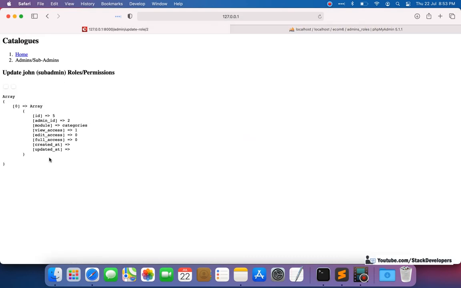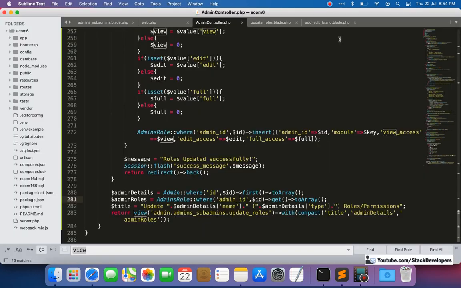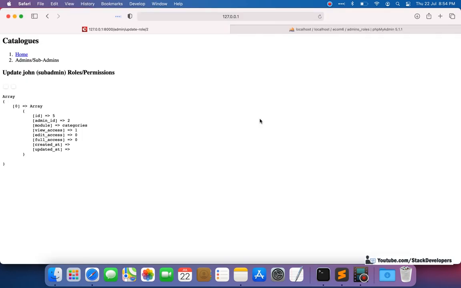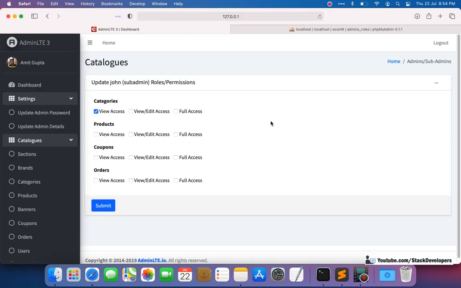Let's refresh it. See, now the data is coming fine. We have only view categories for this one. So that is coming fine here. I'm going to comment this one out, like this. Let's check once again. Now we have the view access for this one. So let's make it view, edit and full access as well.